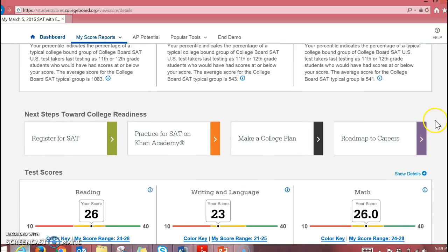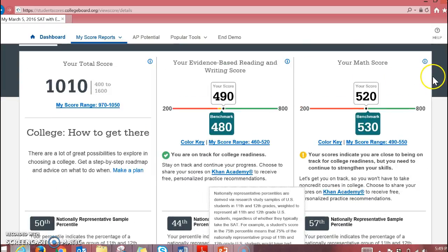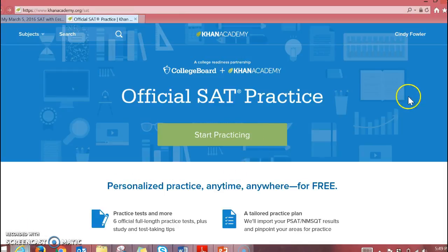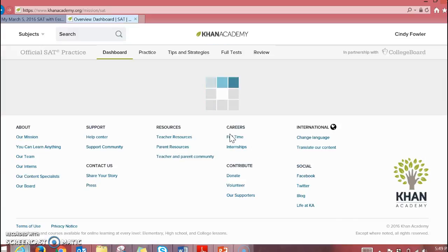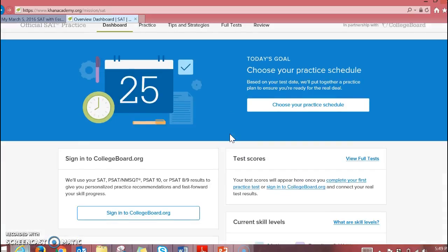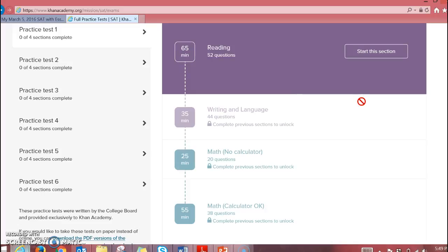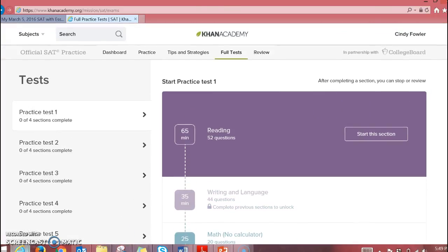But something I want everyone to do is where it says stay on track and continue your progress, choose to share your scores with Khan Academy. Click on this, and you'll see that I have an account, and I would click start practicing. Mine's a teacher account, so I don't think it's going to be quite the same. But it would allow you to see your scores. So if I click on view full tests, oh, I haven't done one of these. This is not what you want. Don't do that.